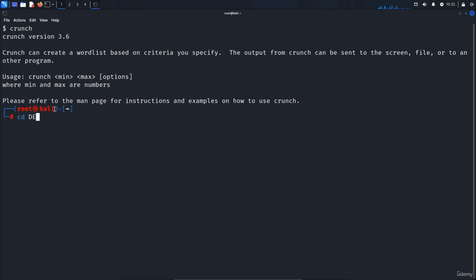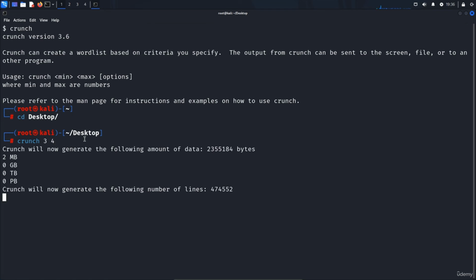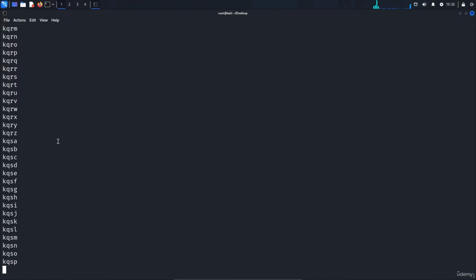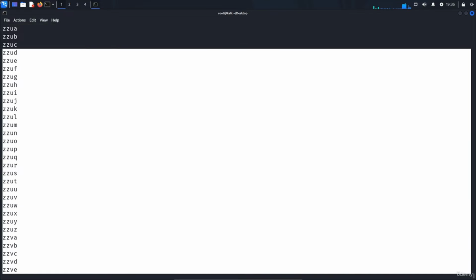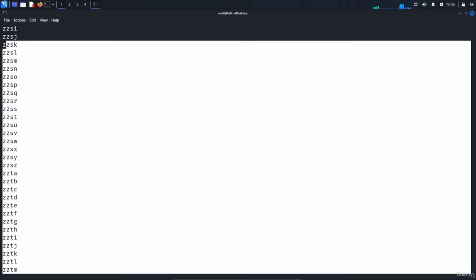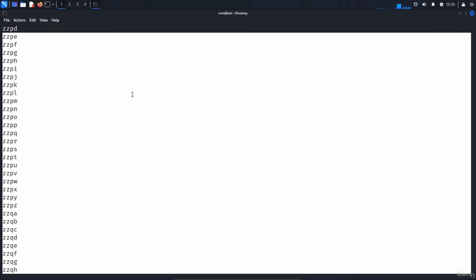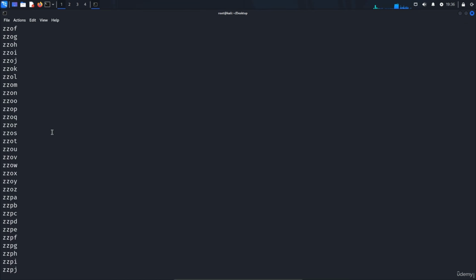So type cd desktop and hit enter, you can just start creating a word list. Type crunch 3 4, and it will create passwords between 3 and 4 letters. So you can take a look at all of the passwords it creates. But for a Wi-Fi attack, the passwords will be with all of the complicated special characters. It will include all of the special characters and complicated methods.